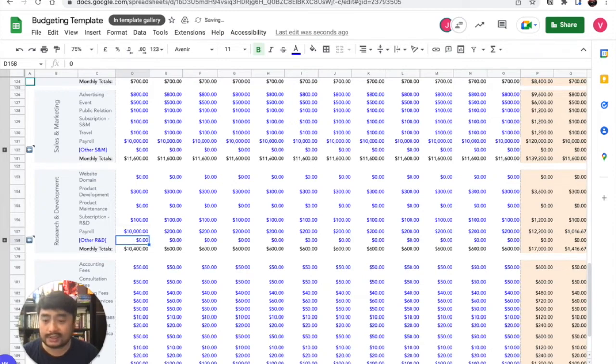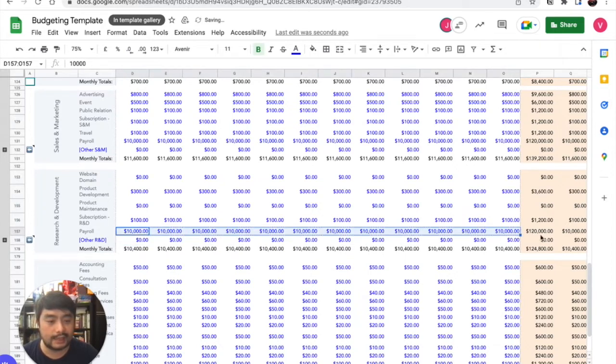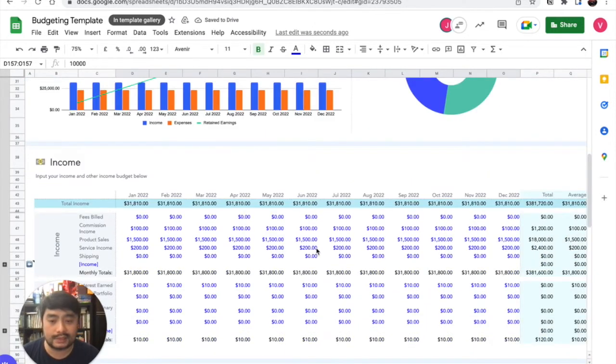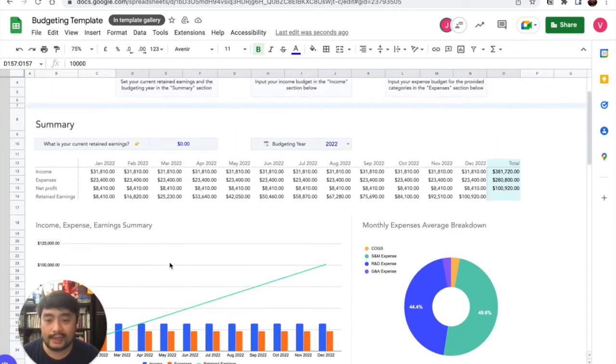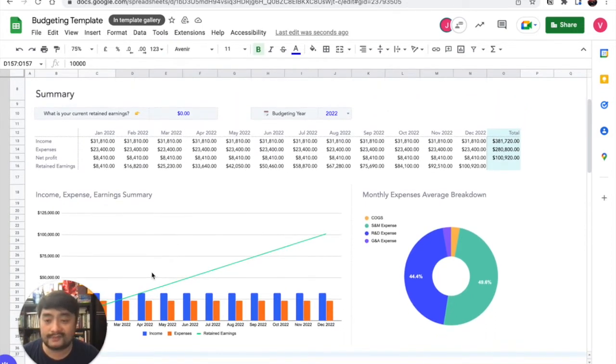So I can just say $10,000 a month for that, drag that across. Drag that across, just using normal Google Sheets functions, and the whole sheet populates, and you can come back here and see that it takes it all into account. And yeah, that's a very simple and elegant way to make your budget for the next year.